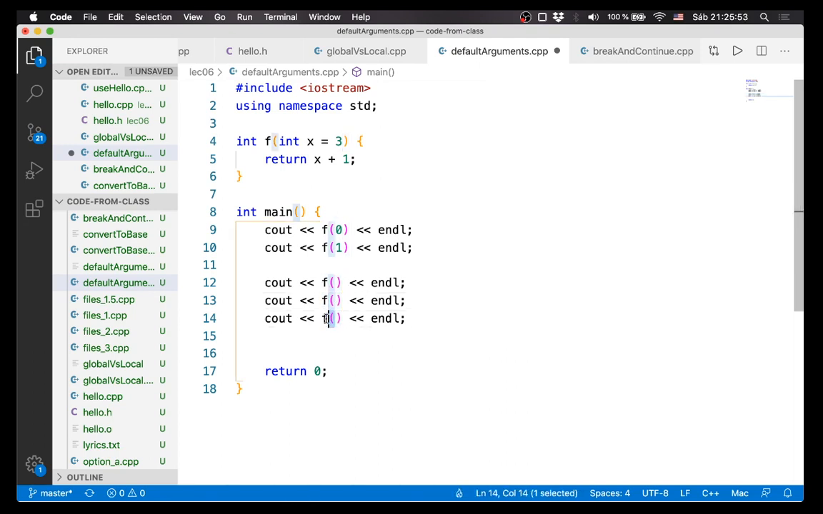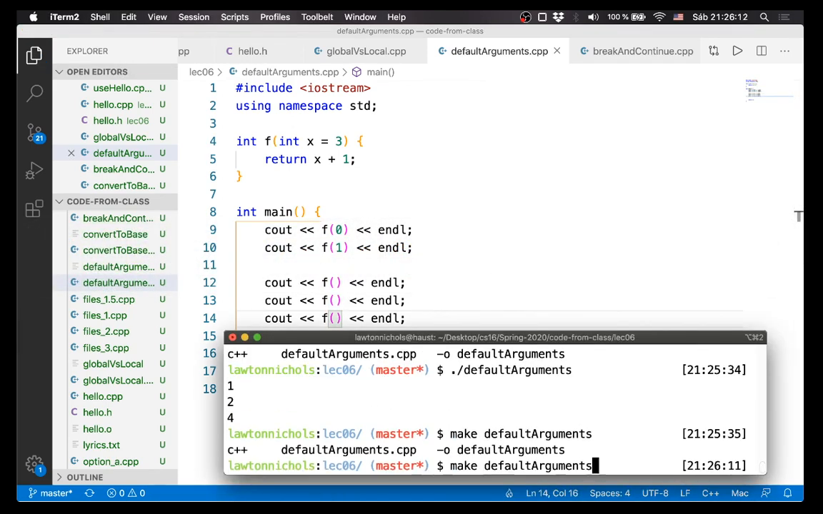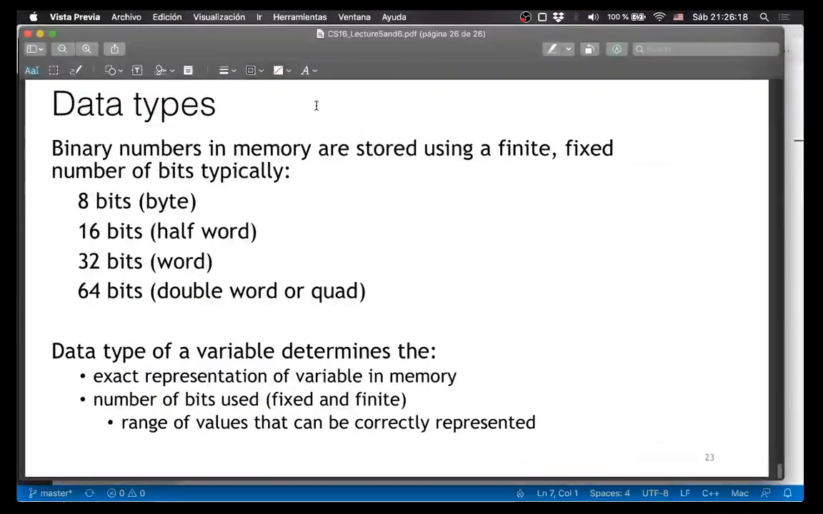And you can do this for any parameter, as long as it's one of the last ones. If I don't provide a value for x, use the default one for me, please. Otherwise, if I do, use that one instead. So this should print 1, 2, and then 4 three times, because it's using the default argument in that case. Okay, that is default arguments. And now I think we are good with this entire lecture.